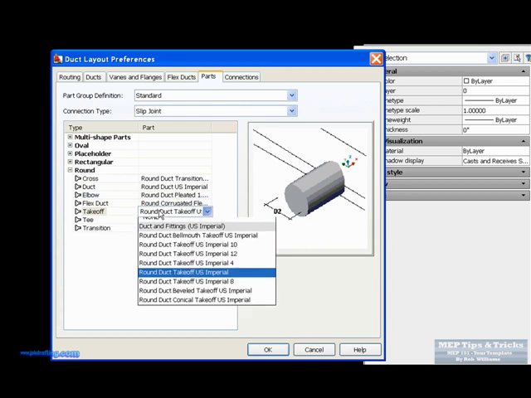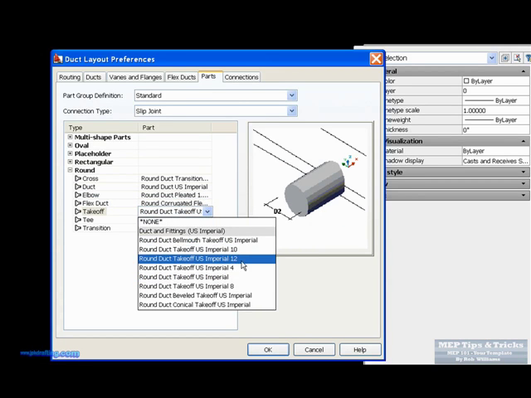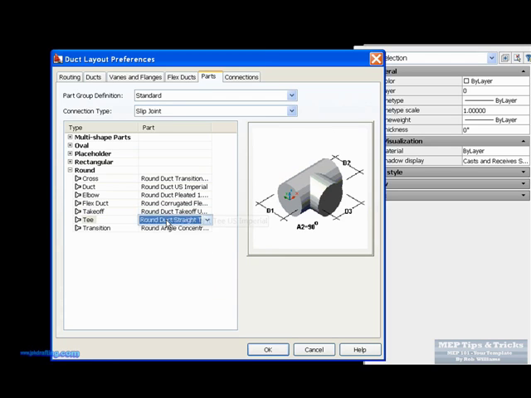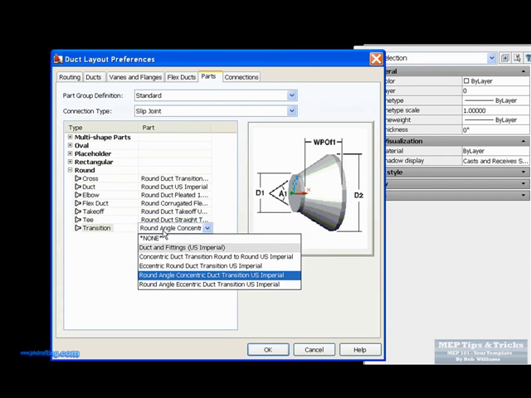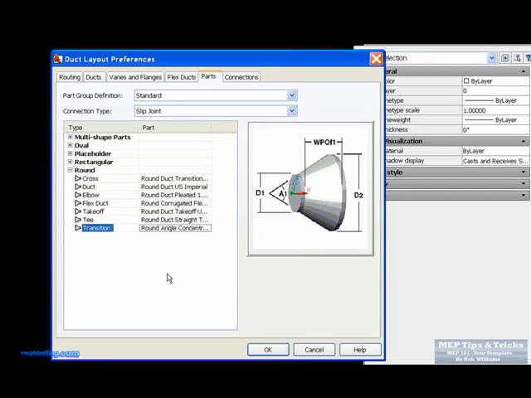Takeoffs. We have our own custom takeoffs, so we have some different lengths, but you can pick a takeoff that you like to use. T's, the same thing. Transitions, I just leave it like that one, and then if I want to modify it, I modify it after it's drawn.